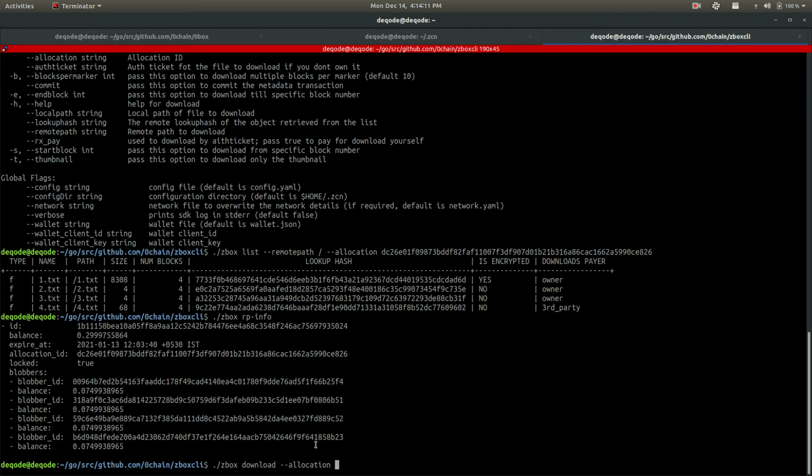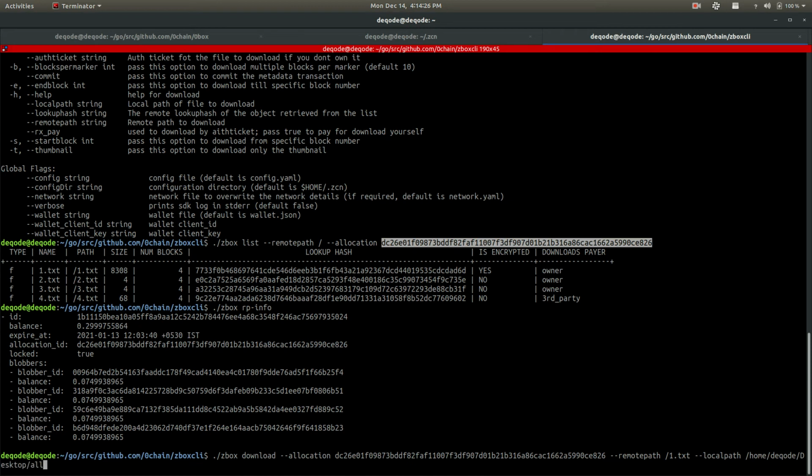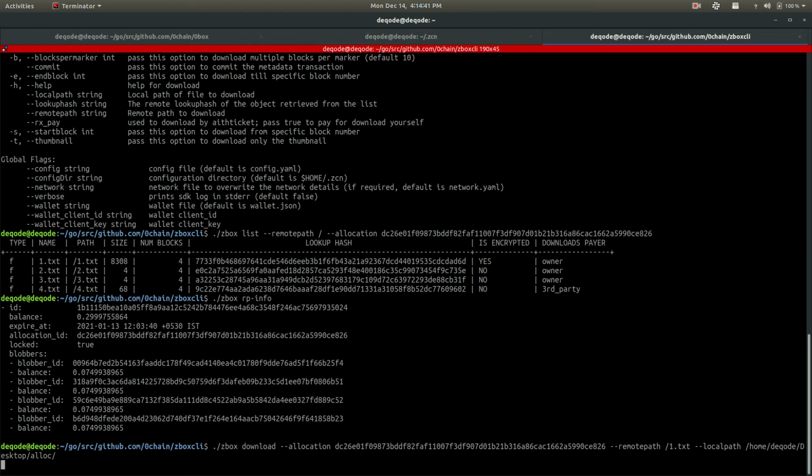Obviously you're going to give an allocation every time you do anything, and the basic, simplest download is remote path 1.txt, local path home desktop. You can give anything, but you want to just get the file downloaded, and I think this should work for the basics. This is enough. This remote path is coming from here. You see, 1, 2, 3, they are all here. So let's download.